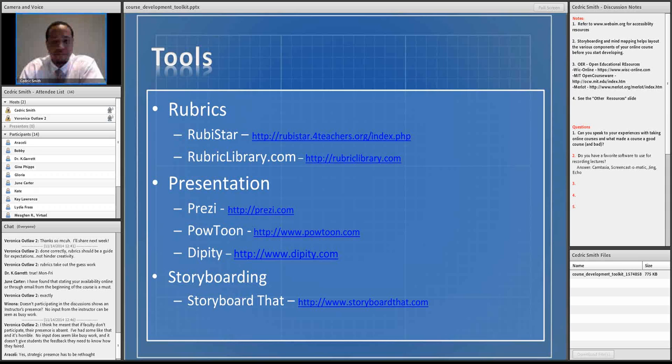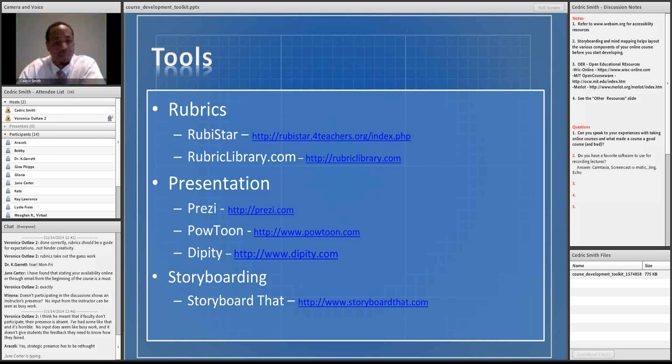So what I have here is tools to help you with your rubrics. Rubricstar is a great tool to pull from to get ideas for creating rubrics. It also lets you build your rubrics. Both of these do, Rubricstar and Rubric Library. For presentations, of course, everyone's heard of Prezi. Powtoon is a new one. Well, it's not new, but some people may not have heard of it. Very, very fun tool to use. Most people that I talk to say they're addicted to it.